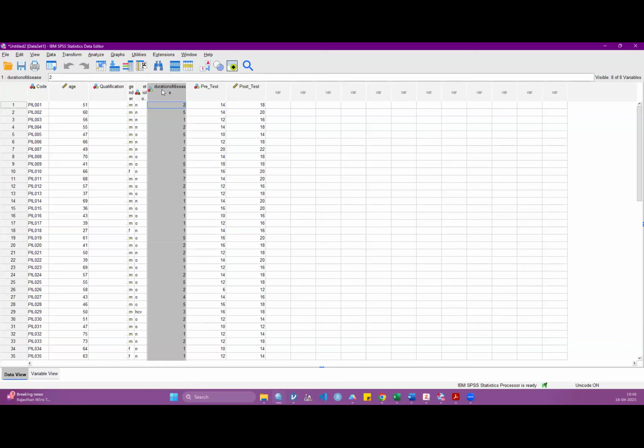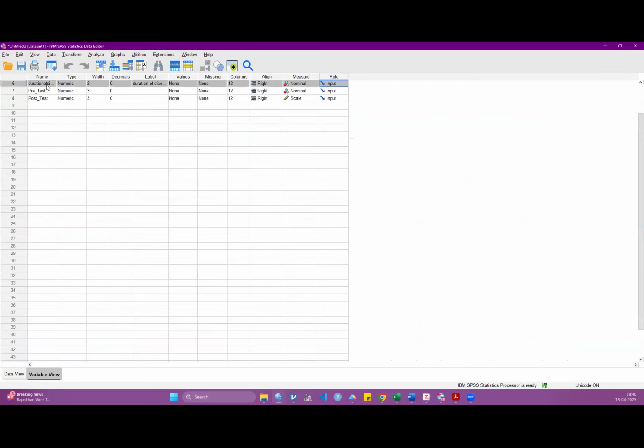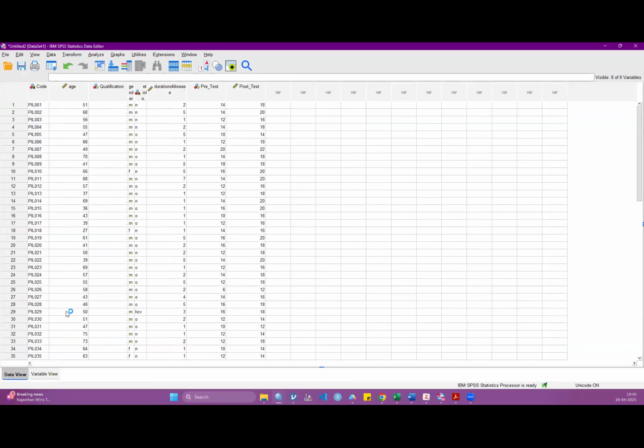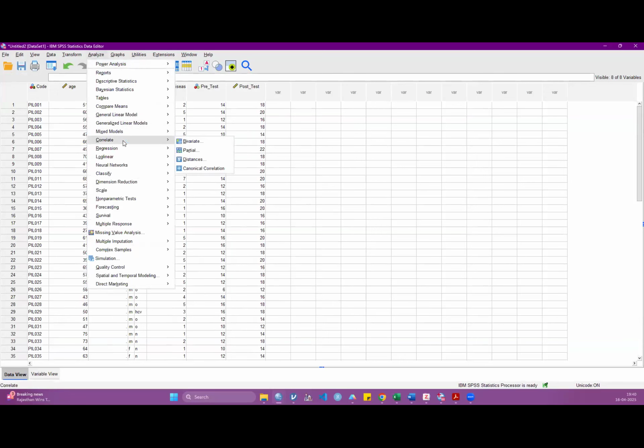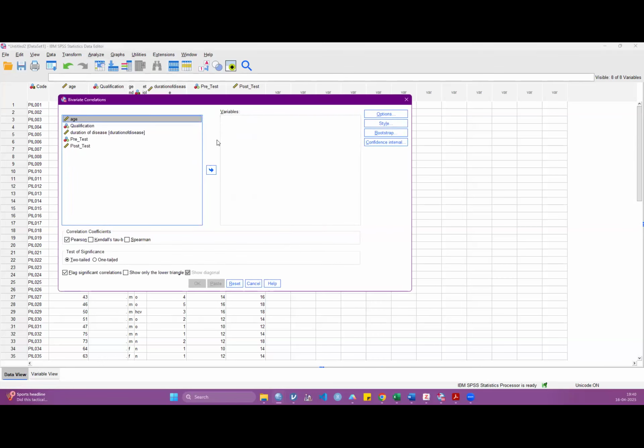So how to check this correlation? Remember, this data is in numeric form. I can change it to scale as well. The principle is continuous versus continuous, nominal versus continuous. Now, how to apply correlation in SPSS? Go to Analyze, go to Correlate, go to Bivariate. Three simple steps: Analyze, Correlate, and Bivariate. Click on this. I will just select duration and pre-test as the variables. Ignore all these options.